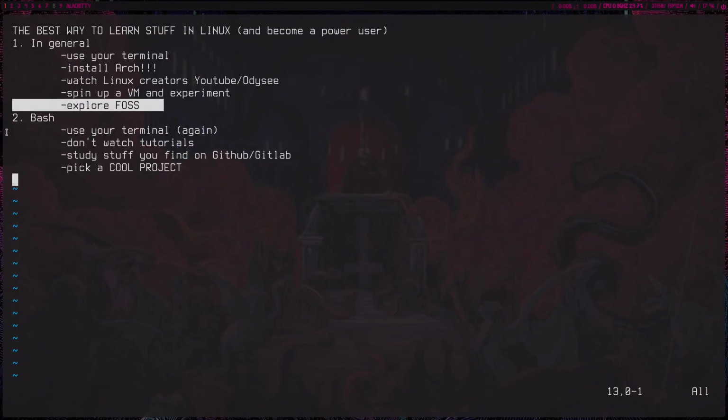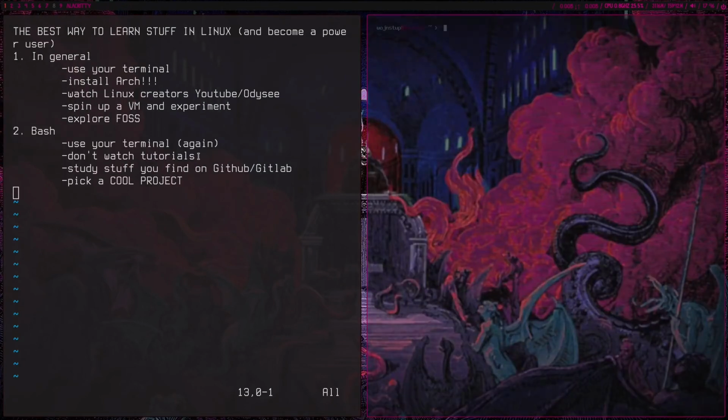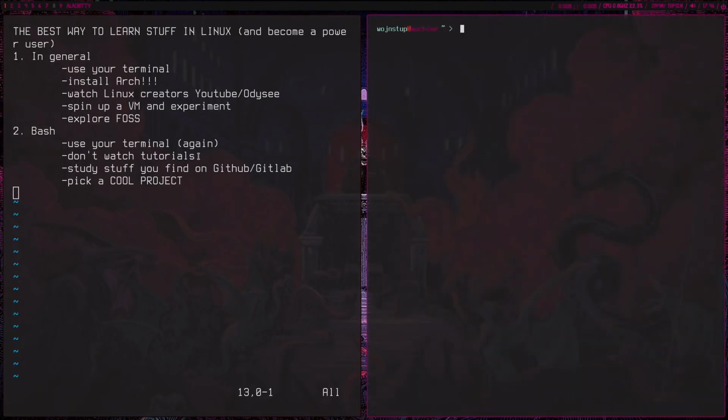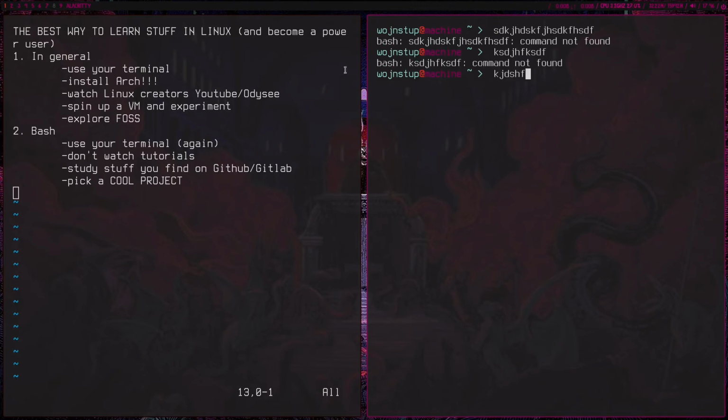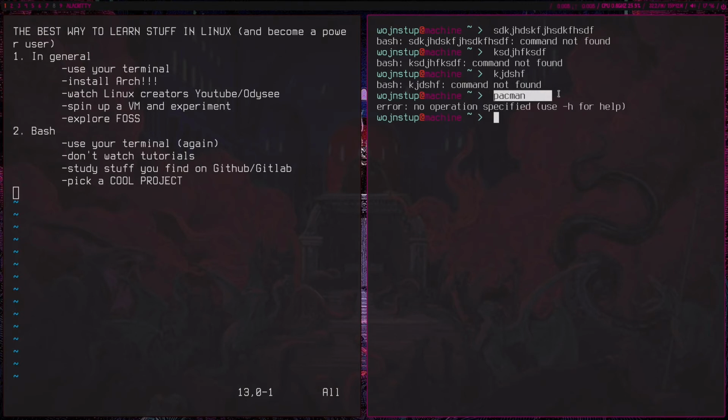And that's learning Bash. Bash is the language you have in your terminal, the language you use here. When I type stuff here, it just gets interpreted in Bash. So when I was using Pacman, it's a Bash command, and it was treated as such.